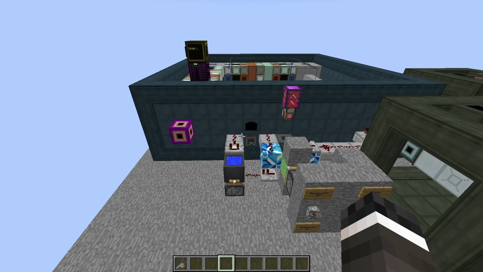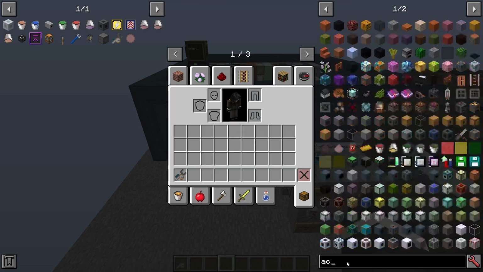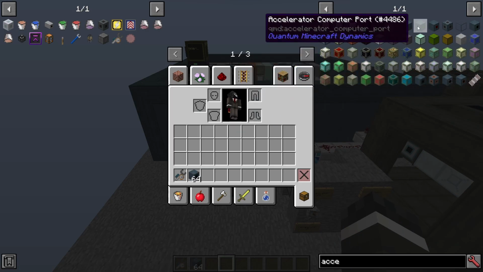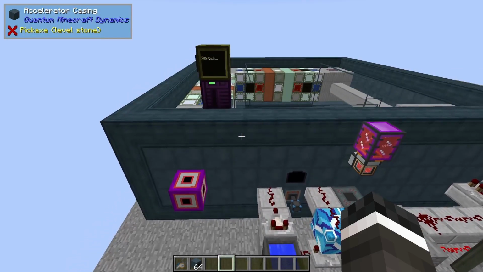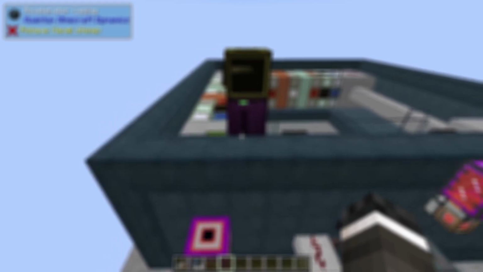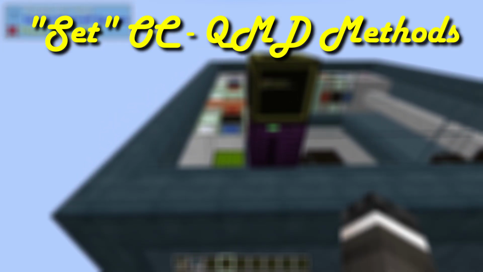So first, to establish an interface between OpenComputers and the accelerator, we need this block right here, the accelerator computer port. You place that in the casing, and then you just connect the computer directly or via cable to this port, and the port and the computer can now communicate. So we have 3 methods we're going to use in this example.